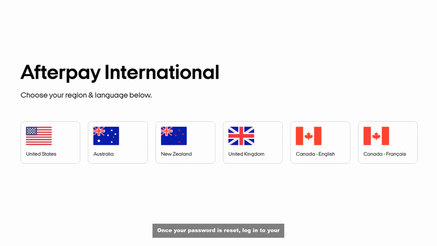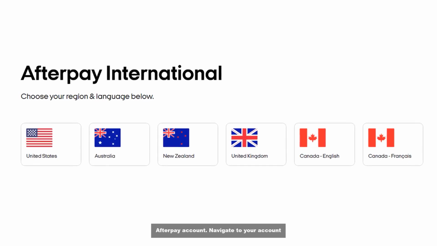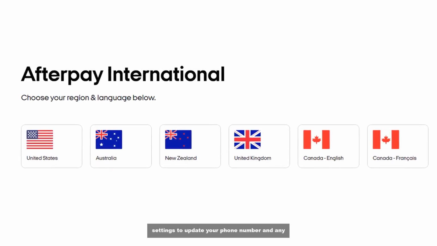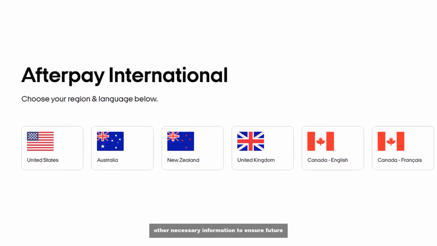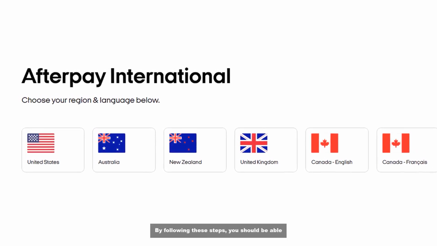Step 5. Log in and update your account information. Once your password is reset, log into your Afterpay account. Navigate to your account settings to update your phone number and any other necessary information to ensure future access.